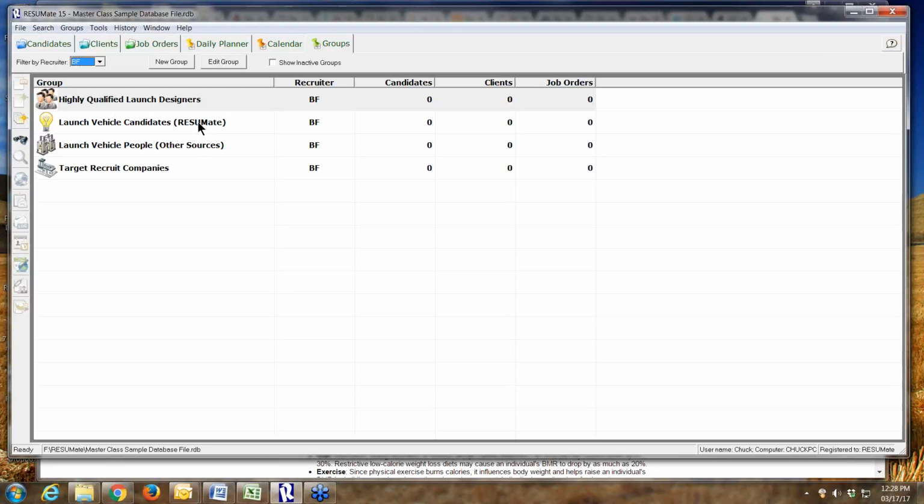When the search is done and you've narrowed it down, and you still may have 20, 30, 40, 50 records, who knows, you're not ready to attach them to a job order yet, but in terms of having a working papers file, a project file? Yeah, put them in a folder called Launch Vehicle Candidates from RESUMate.